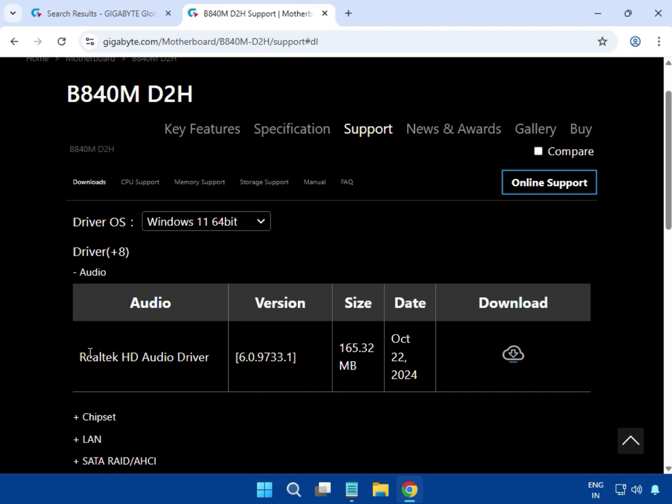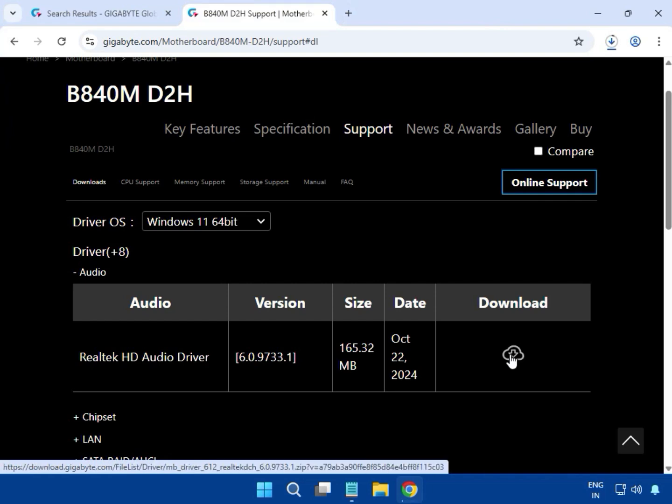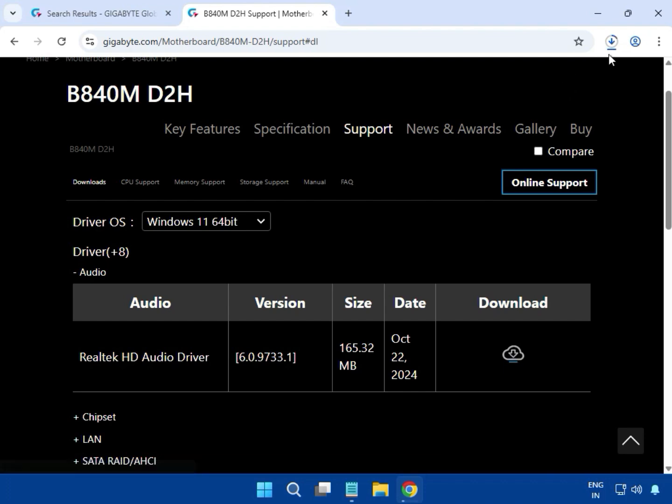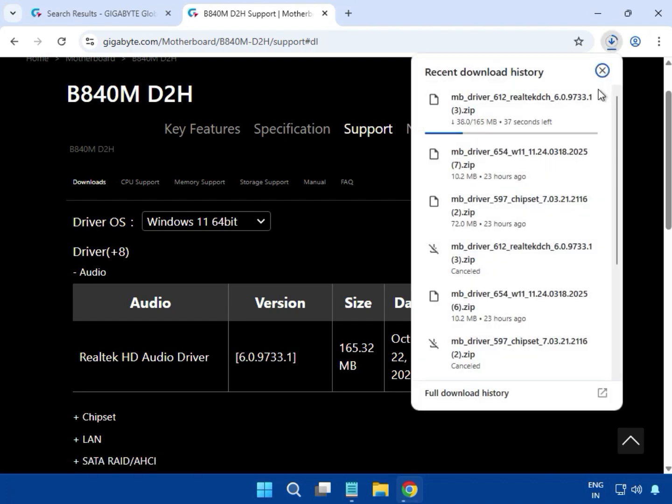First, audio, Realtek audio driver. Click to download. It will just download. Click on download. It will download. Now you can see this. You can see downloading start here.